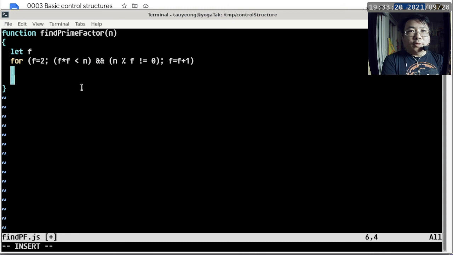And the funny thing is, I got nothing to say here. I really got nothing else to do in the body of the loop, because the only thing I need to do per iteration is already specified as my post operation here. So now we can get out, and then we say if f times f is greater than n, then we know that n itself is a prime number. So f equals n in this case, and then else there's nothing else to do.